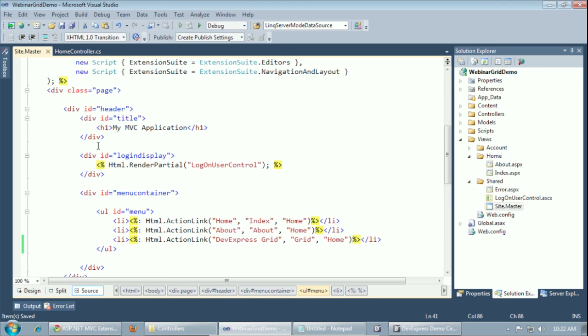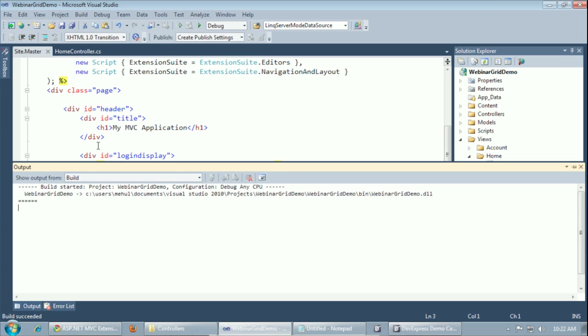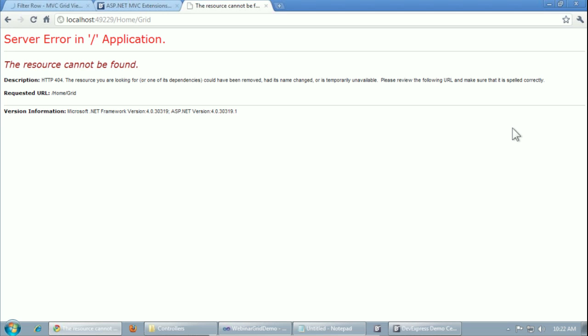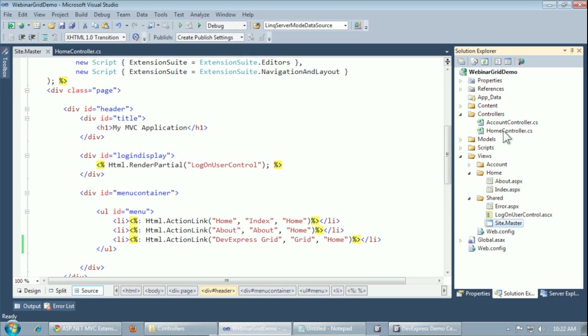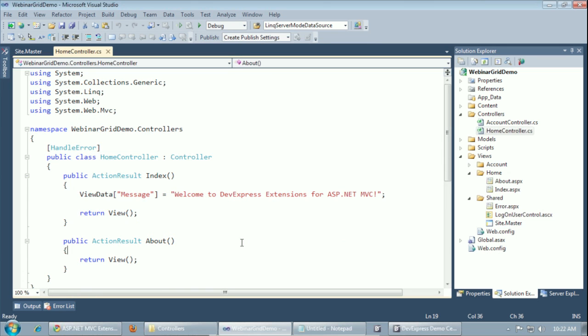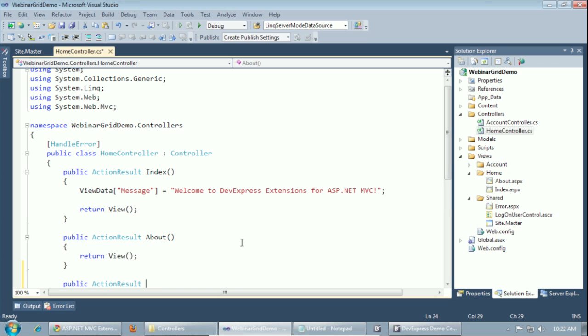Now, we can see here we have our new menu item that when I hit doesn't actually go anywhere, and that's because we haven't defined the action yet in the controller. So let's do that. I'm going to go into the controllers here, and in the home controller we should define a new action. So let's call this public ActionResult Grid, which is what I call the action, and I'm going to return a view. Okay, so now we'll get a blank page.